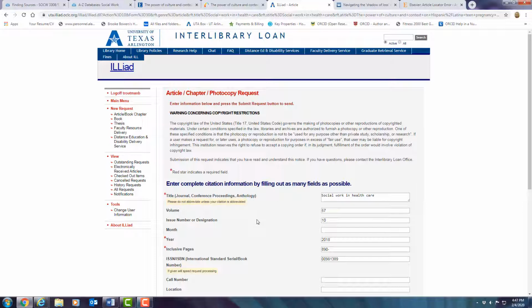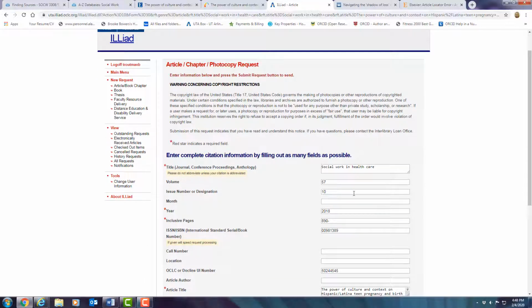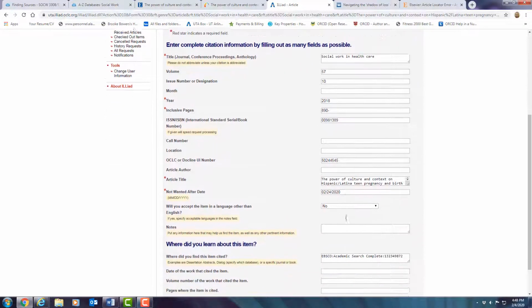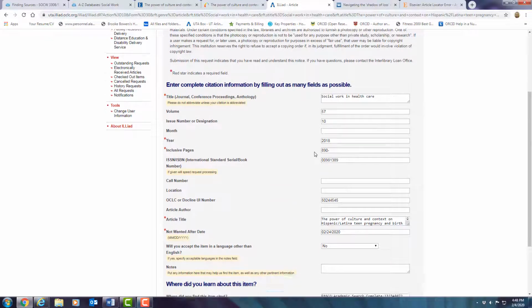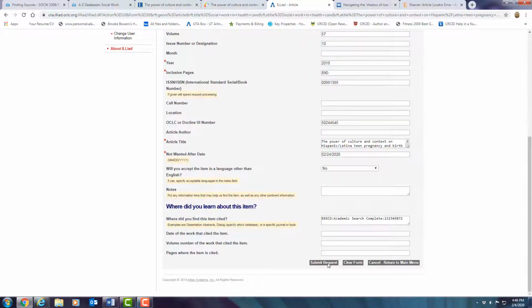And what is great about requesting an item through the databases is you don't have to fill this out on your own. If you go straight to our ILL page from the library homepage, you have to fill in all the information about an article. But this one is awesome because it's already pre-populated. All you have to do is hit submit request.